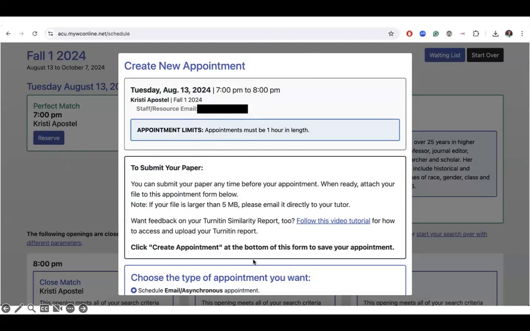There's a few instructions about how to submit your paper. Just a reminder that you can submit your paper anytime before the appointment, and you attach your file to the appointment form at the bottom. I'll show you that. Just a note, if your file happens to be larger than 5 megabytes, then you'll need to email it directly to your tutor. The system can only accept files that are 5 or less megabytes. So if you're experiencing an error uploading a paper, that's where you get to use your tutor's email address and just send it directly to them.